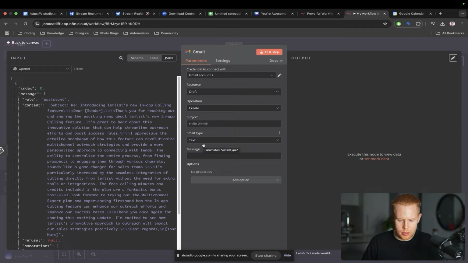Okay, let's break this down. Under credential to connect with, you've selected your Gmail account, which is good. Then under resource, draft is selected, and under operation, create is selected. These all look correct. The subject field and message field are both required for the create operation, even if you are just creating a draft. That's why they are there. The email type is also a parameter that is included. Does that help? That helps.